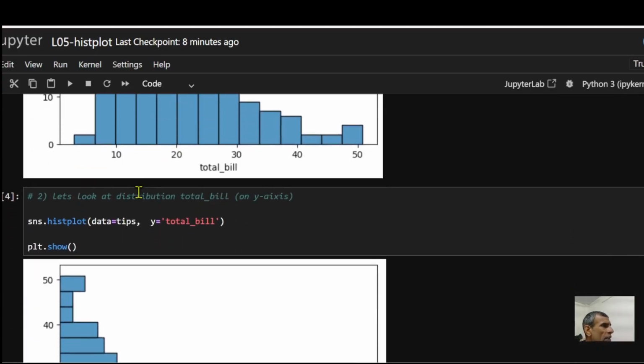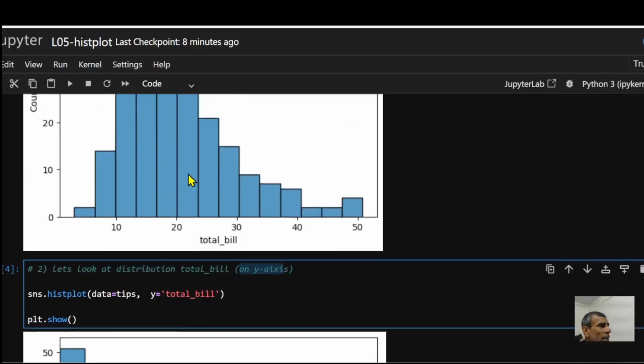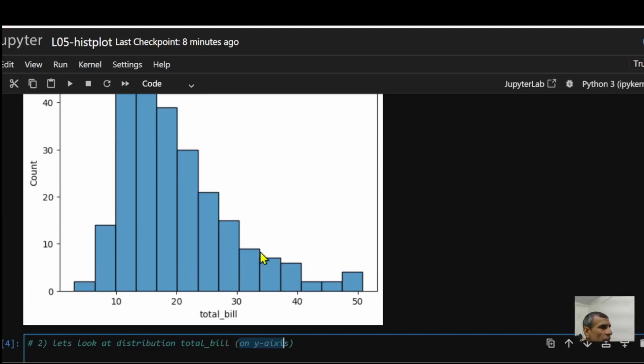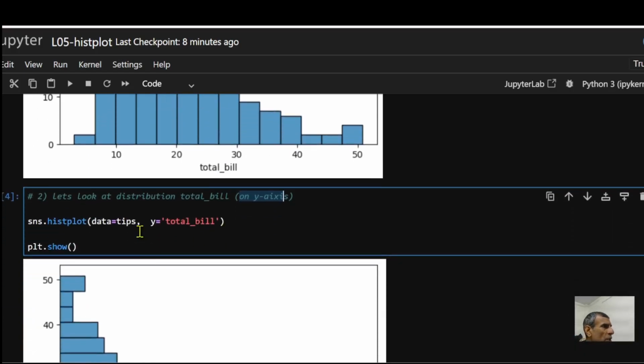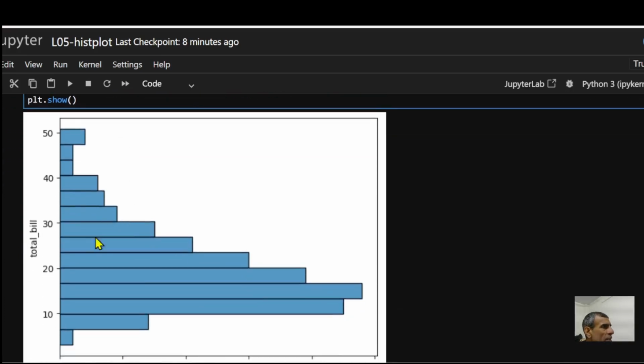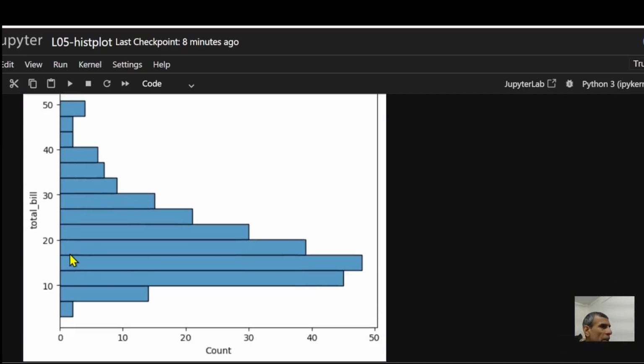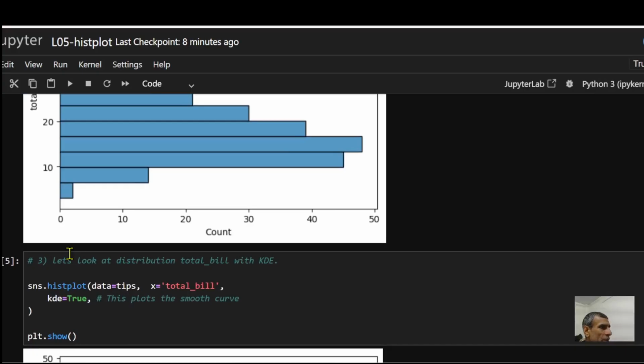All right, now let's look at the distribution of the total bill, but this time I want to put it on the y-axis. Over here I was plotting along the x-axis, but what if you want to change to the y-axis? You can do that too. All you have to do is say y equal to total bill. That's all. Now you can see your distribution plot is being drawn on the y-axis. So you can switch axes depending on your need or your desire.